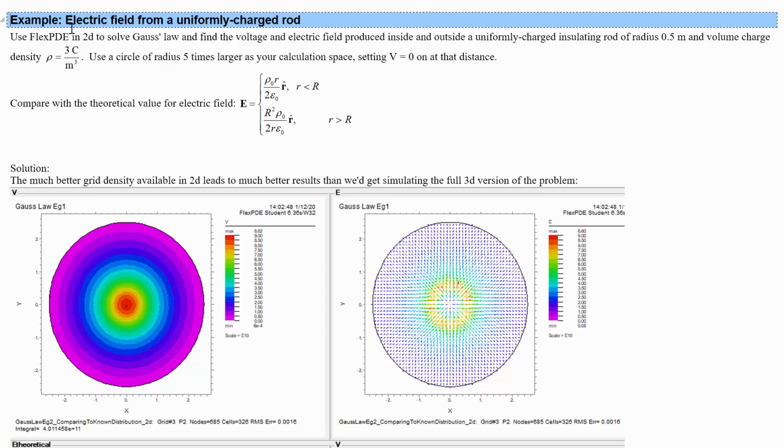All right, now we're going to look at an example, electric field from a uniformly charged rod. So this is something that you might remember from dealing with it before. If you have a circular cross section and it's very long, and you have charge inside, that's let's say 3 coulombs per cubic meter, this volumetric charge density, then we want to figure out what the electric field is inside and outside the rod.